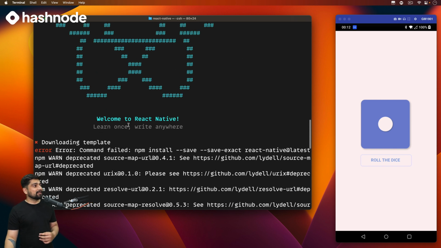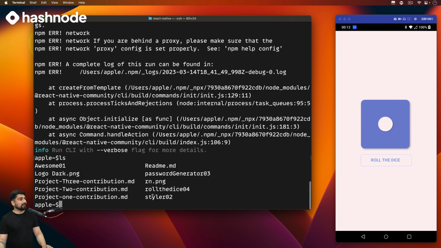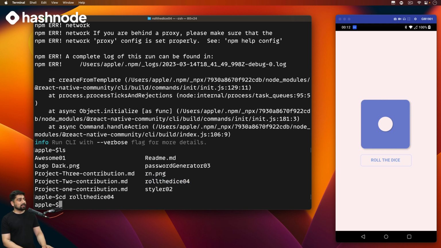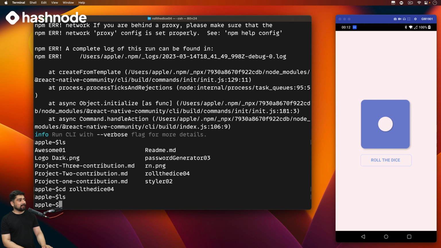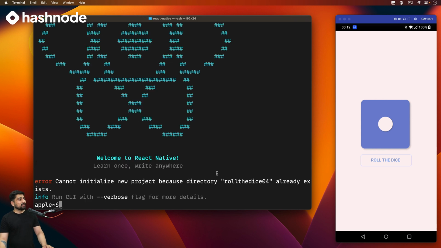Looks like we got some errors. Looks like we got some issues. Let me go ahead and check this quickly. Looks like we have Roll the Dice, no issues. So let's go into Roll the Dice. Do a quick ls. And we have nothing. So we need to run this again. Let me go one directory back. Looks like there is some network issue going on. Happens. Let's go ahead and work on that.